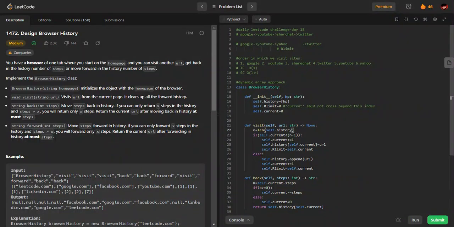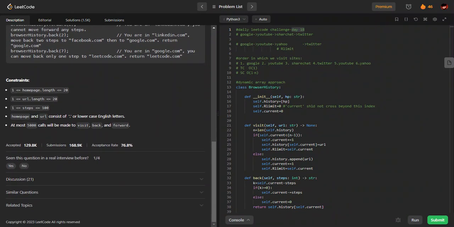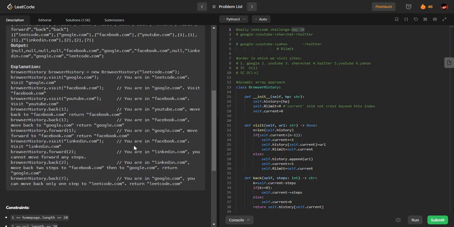Today is day 18th of it, and today we have a medium level problem, designing browser history. It seems to be an easy problem. The acceptance is high in this. We'll just try to see what this question is.